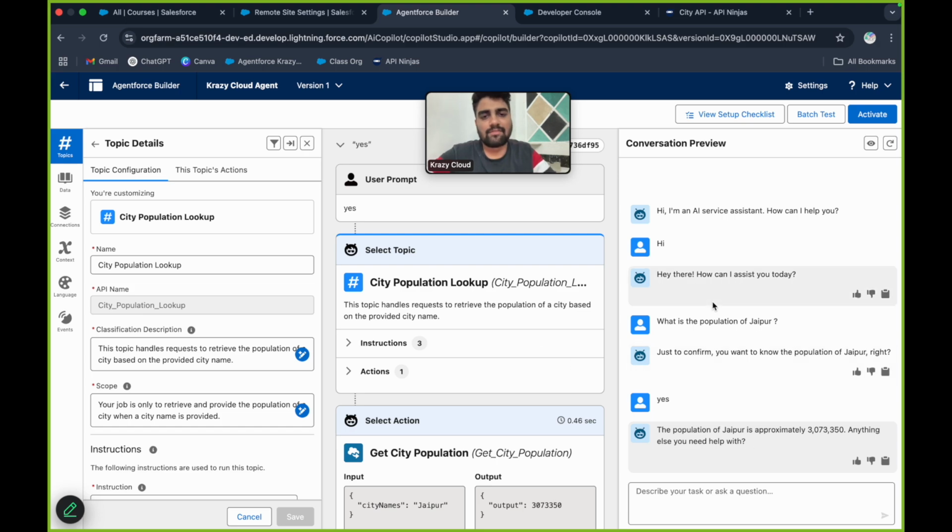So using this example, you also know now how to debug this agent as well, right? First the AI agent was not having the access of the Apex class. Then the second issue was that we did not add this endpoint to the remote site settings, right? So now after doing both, we have the population of Jaipur, right?